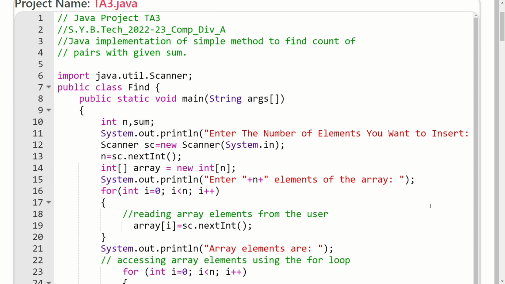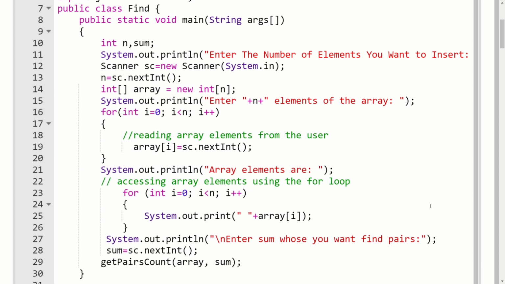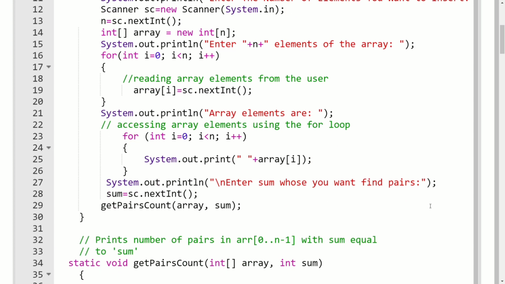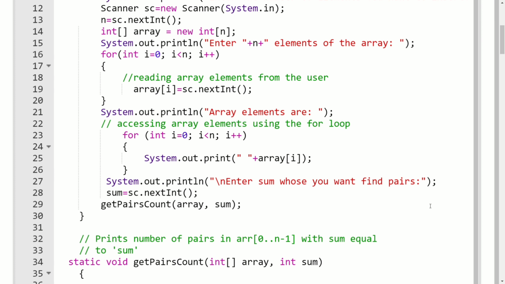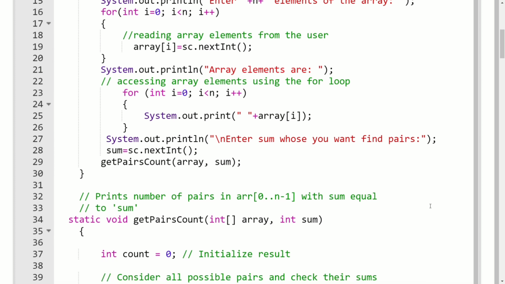of size n, and after that we take the input of elements from the user, and then we loop from i equal to 0 to n, and we store the elements in the array at i and iterate up to n. After that we display the elements of the array, and then we take the sum for which the user wants to find pairs, and we store it in the sum variable. In the method named getPairsCount we pass the array and sum.